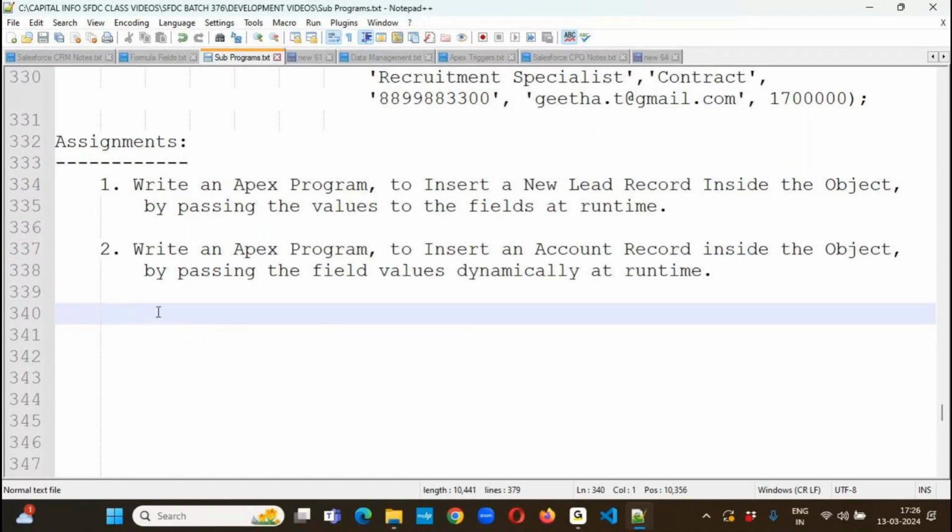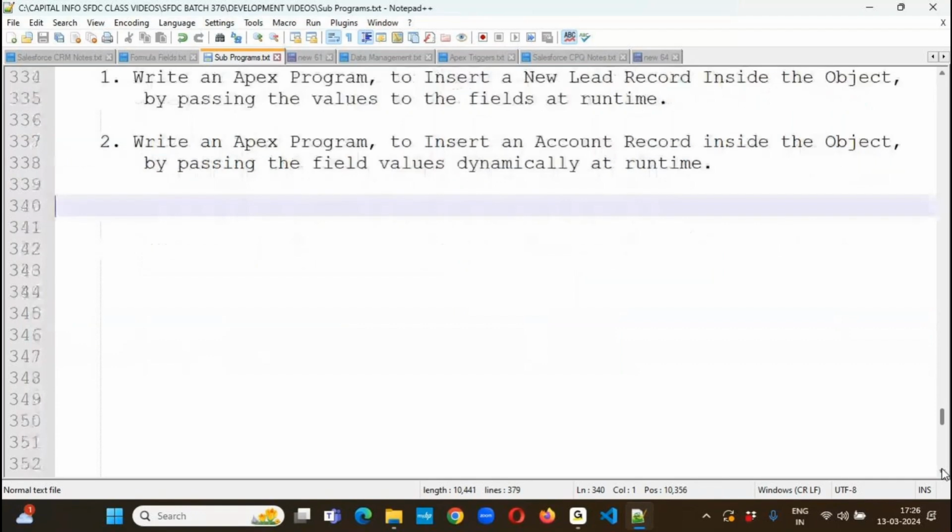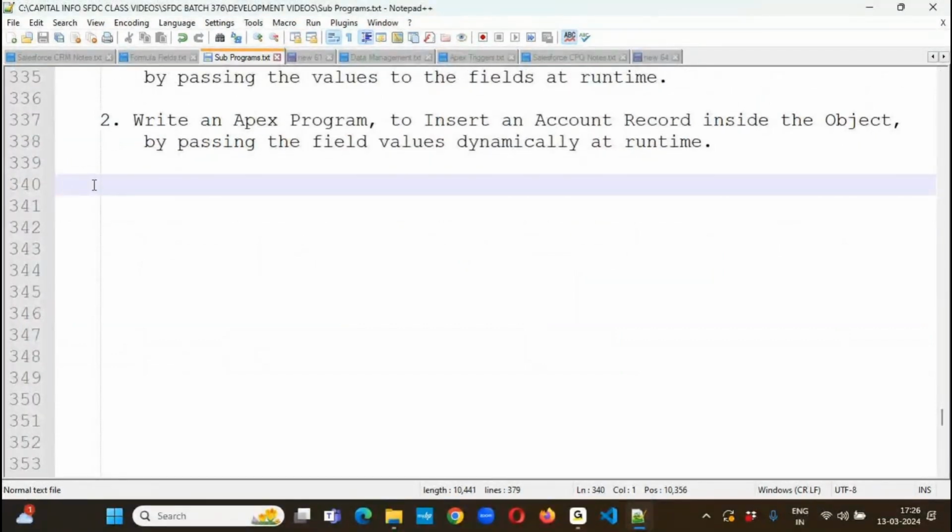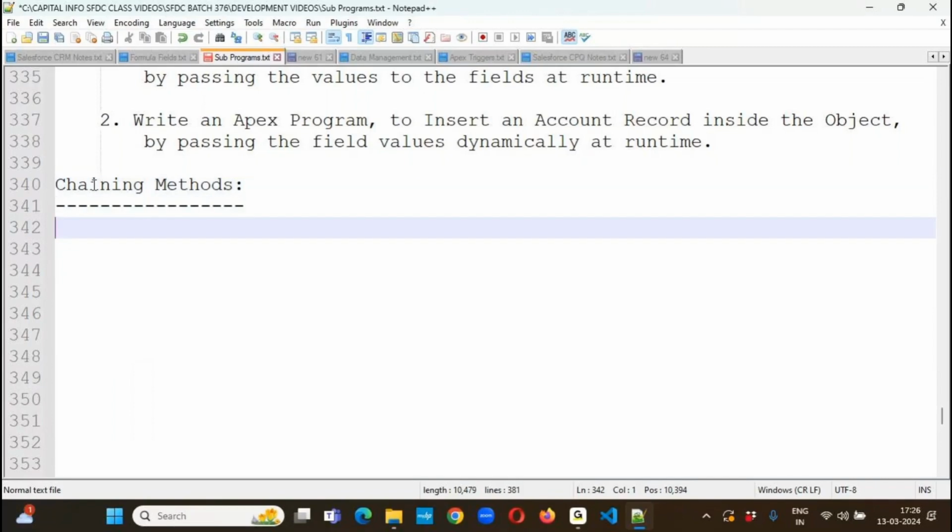Now, next one. In today's session, we are going to discuss a few more features, like chaining methods. So, what exactly is the chaining method? What is the chaining mechanism? How to implement this? We'll see with the practical. What do you mean by this chaining mechanism? Let me explain.